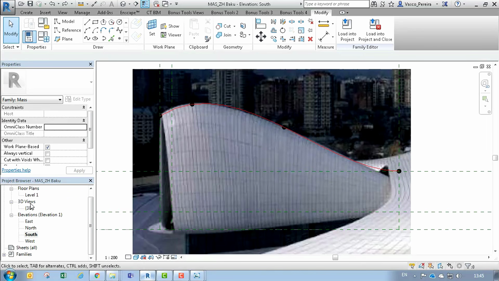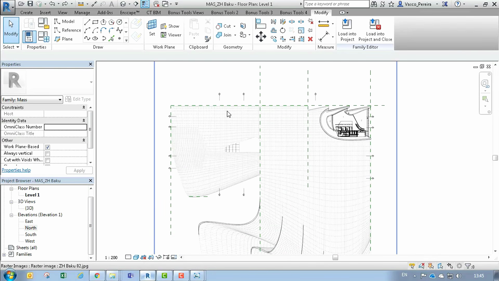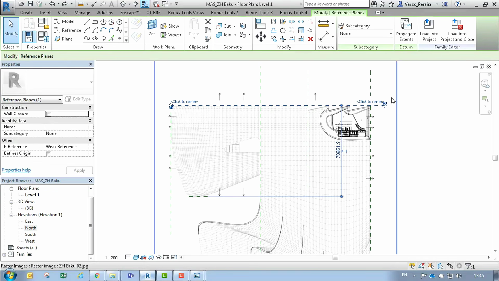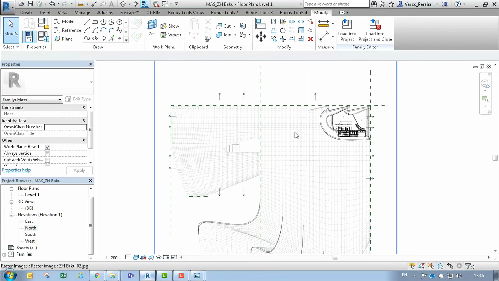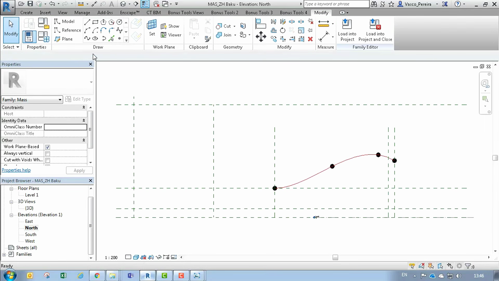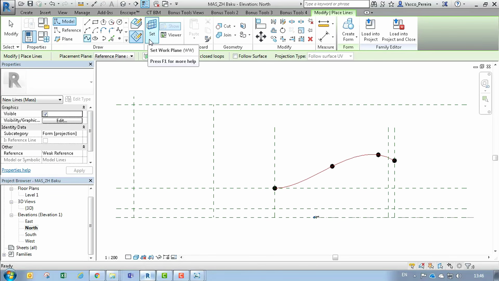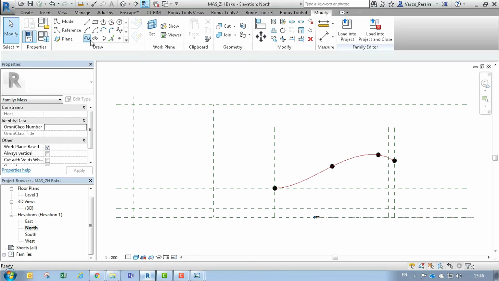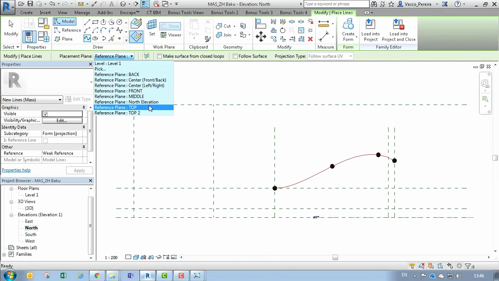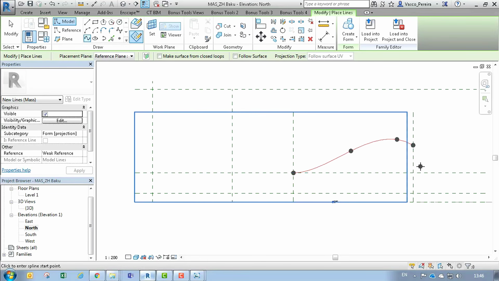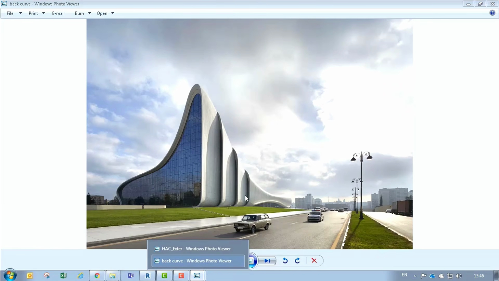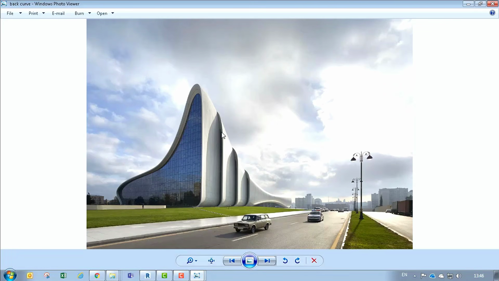So if I go back to plan view and we pick this reference plane to draw the spline, this facade here, I can just name it as well, north elevation will do. So right now again we do spline through points. We use set work plane, so we make sure that we're drawing in the reference plane that we just named, and just start drawing how we think this curvature should be. You can have a look at the image and the curvature that we want to do.